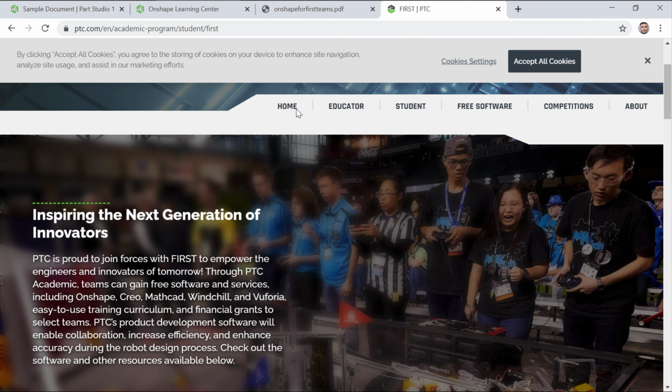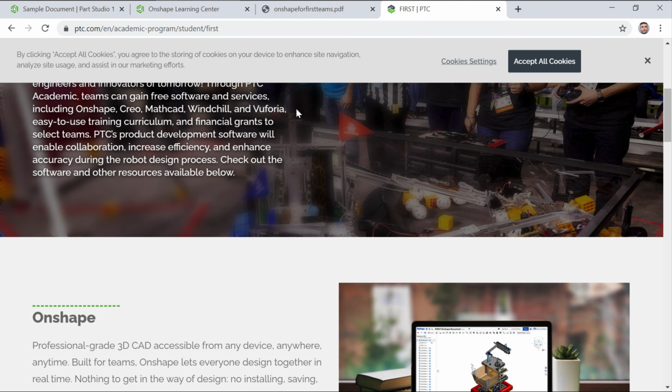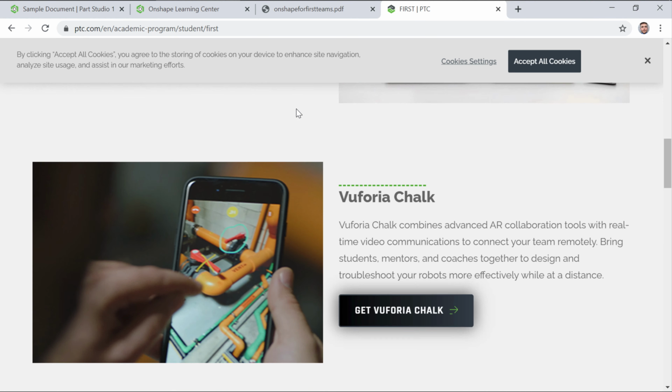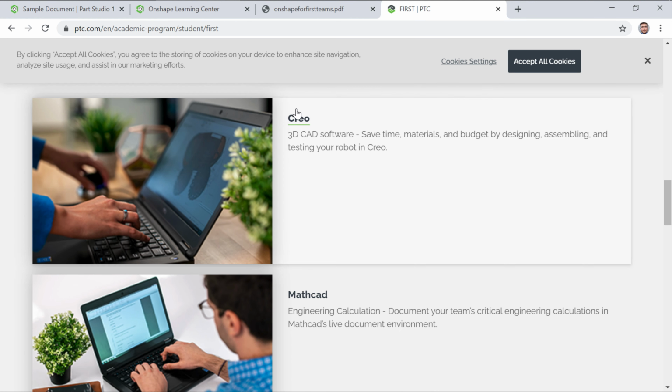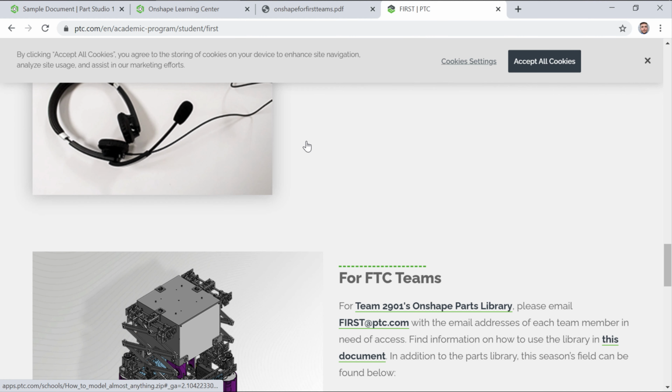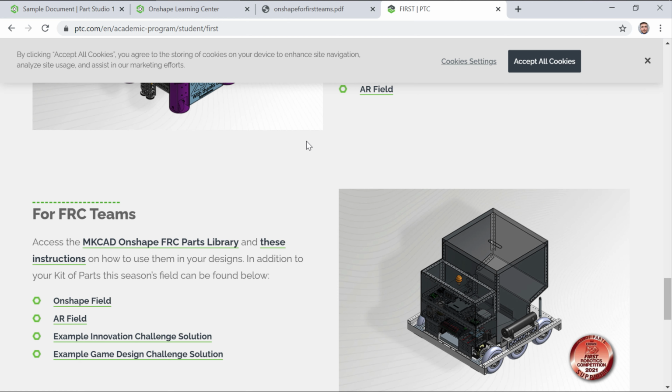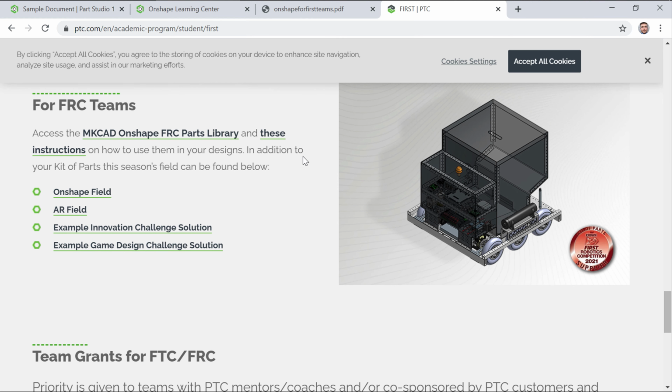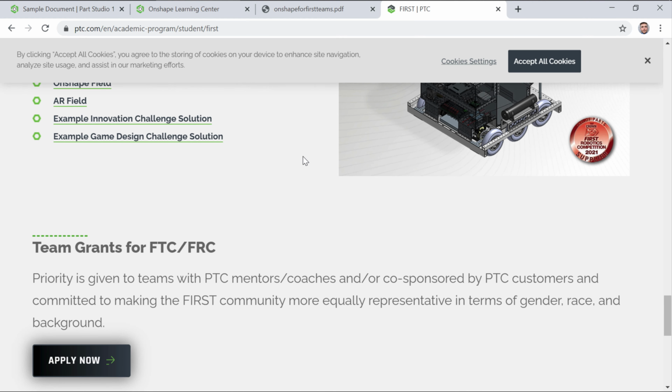This site houses a lot more resources and information for the FIRST Robotics competition, including some information and resources for the active game, some other PTC software that is available, and some really great support and resources that are available for teams. This is another really great place to learn, see some example models, and really get started to see how to work at a really high level in Onshape.